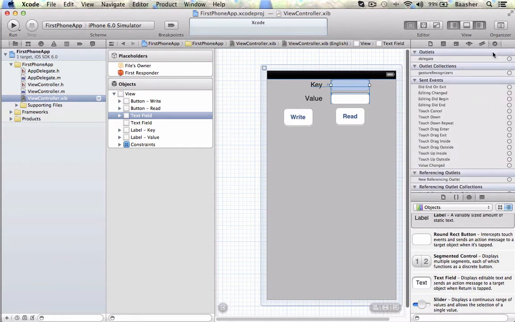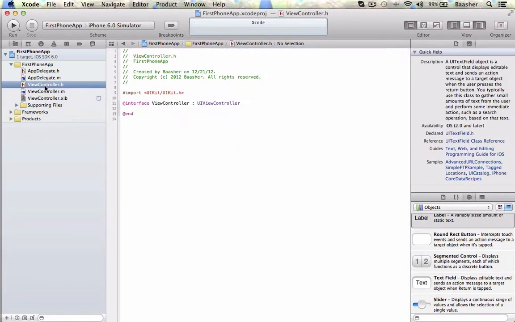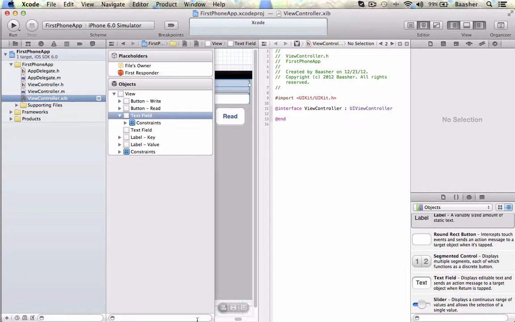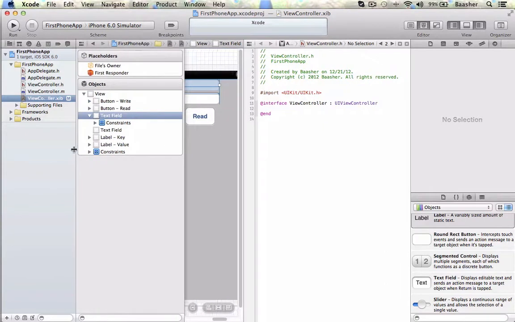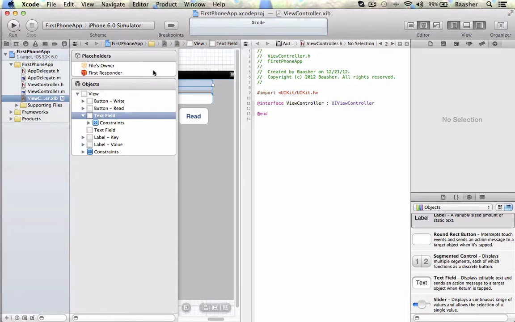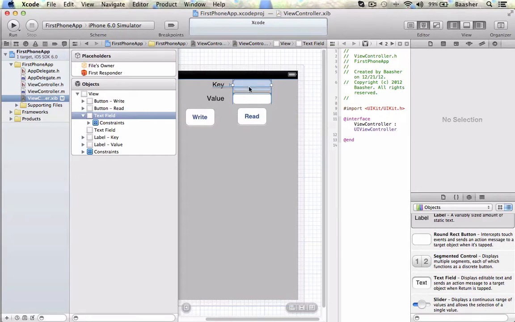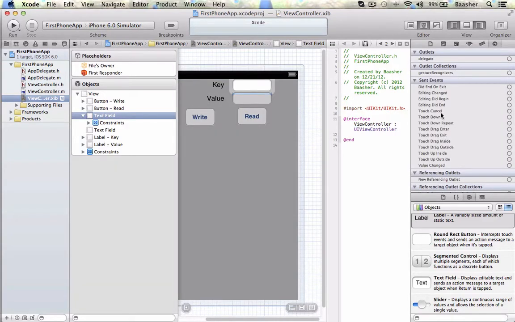There we go. This is the connections inspector. Step number 3, I want to open the assistant editor. There we go. So I'm going to move this a little bit this way, so I can see this, and that.